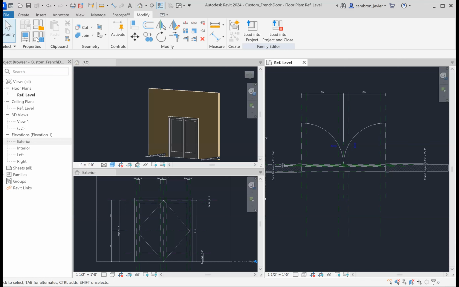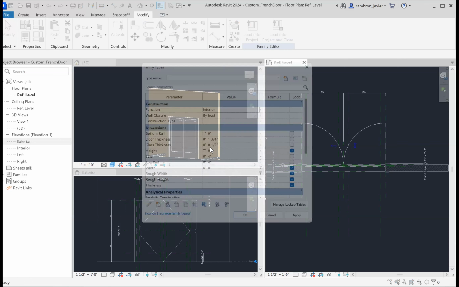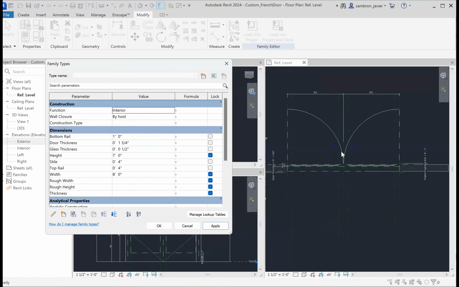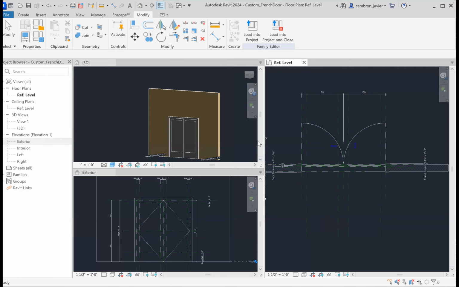Let's go ahead and flex this really quickly. Let's change this, and really we're just changing the width. So let's change the width to 8. I'll hit apply, and you can see that it adjusted, right? Great, that's what we wanted. So let's go ahead and move this back to 6 and apply, and okay. All right.